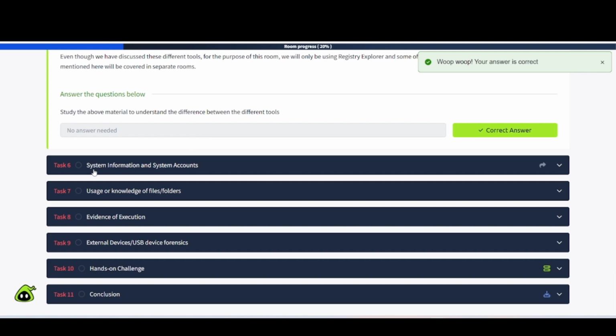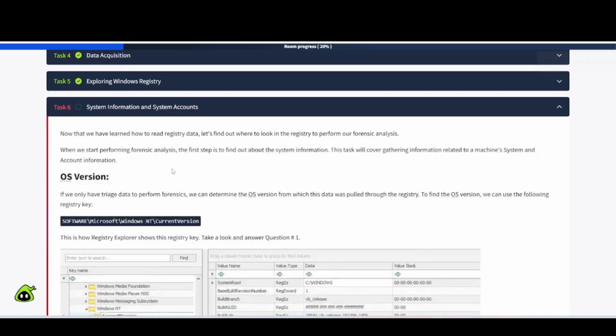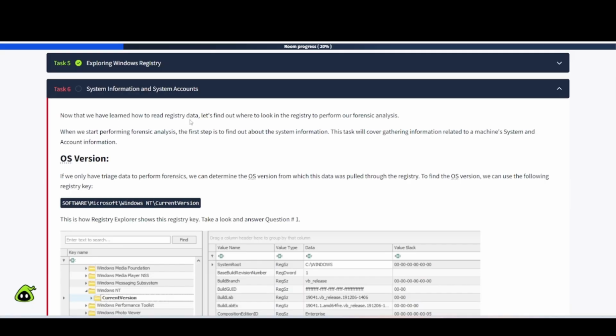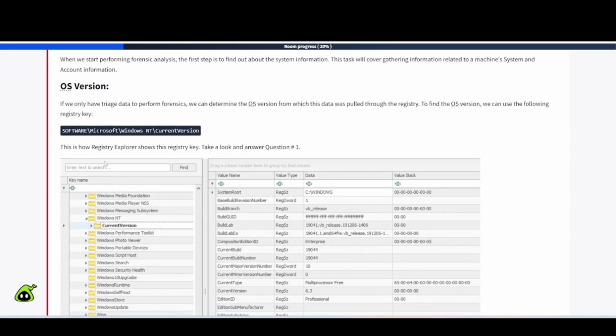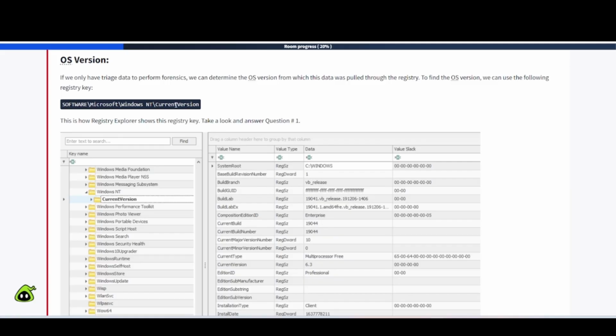Task number 6, system information and system accounts. Now that we have learned how to read registry data, let's find out where to look in the registry to perform our forensic analysis. When we start performing forensic analysis, the first step is to find out about the system information. This task will cover gathering information related to a machine's system and account information. OS version, which is operating system version. If we only have triage data to perform forensics, we can determine the OS version from which this data was pulled through the registry. To find the OS version, we can use the following registry key: SOFTWARE\Microsoft\Windows NT\CurrentVersion.